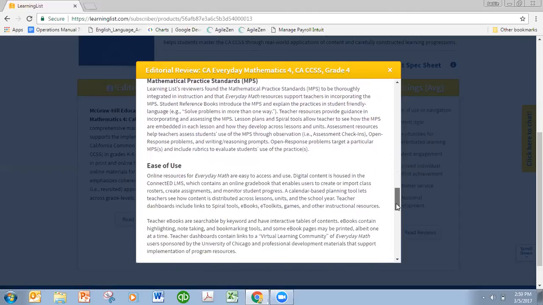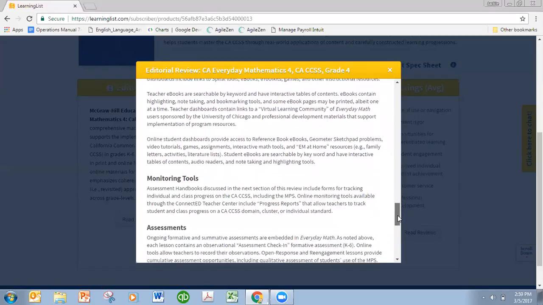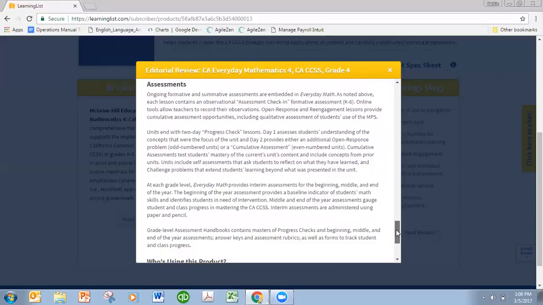If it's a mathematical product, we'll tell you how the practice standards are integrated into the content. We'll tell you about the ease of use of the material and where you may need professional development. We'll tell you about the monitoring tools that are provided if it's an online material, for example, usage reports and progress reports, and how the data is aggregated and disaggregated.